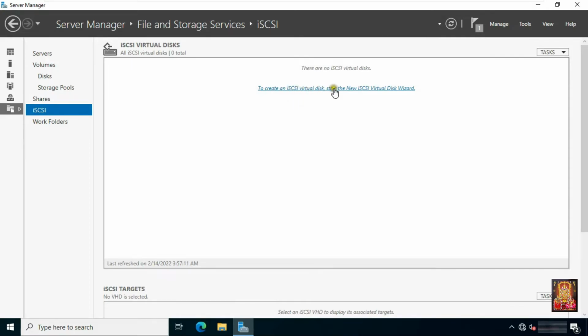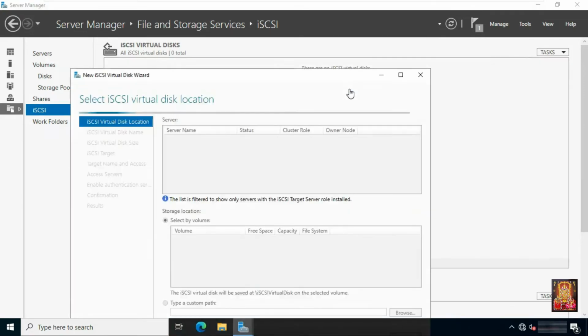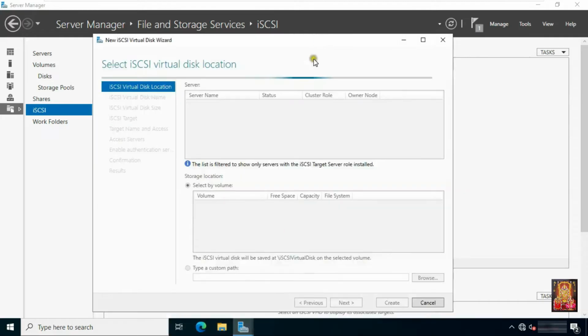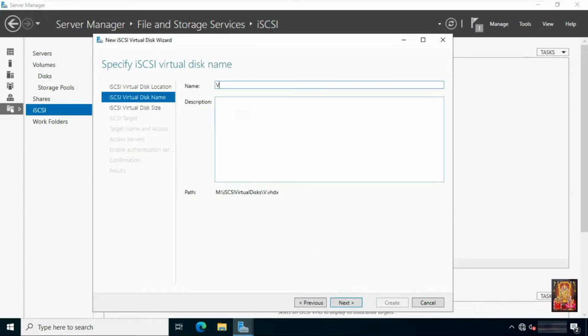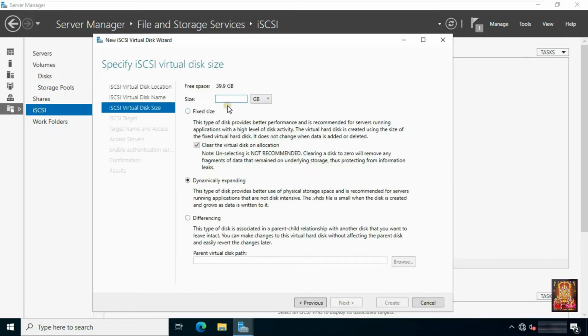Click to create an iSCSI virtual disk. Here you will choose a drive on which we can create the virtual hard disk. Click Next. Specify the virtual disk name, VHD1. Click Next. Specify the size of the disk capacity. I am going to set 10 GB of data storage. The disk is dynamically expanding.